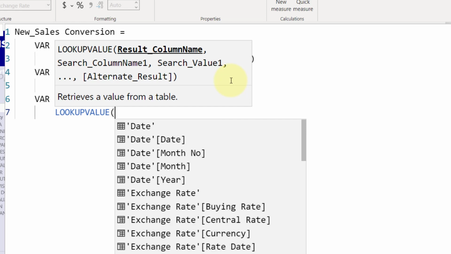Now, if you look at the LOOKUPVALUE arguments, it is asking for a result column. Then once you have a result column, it wants a search column name and the search value. What this simply means is that the first argument you supply to LOOKUPVALUE is what you want to return. That is your result column. The second argument is the search column. You can search more than one column using LOOKUPVALUE. Which column are you searching, and what are you searching for inside that column?